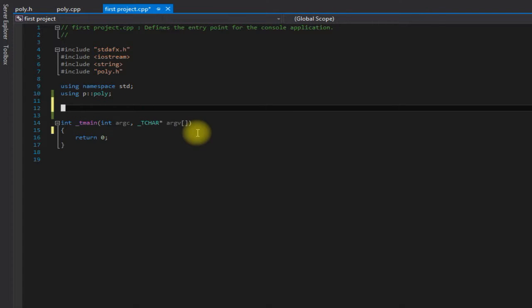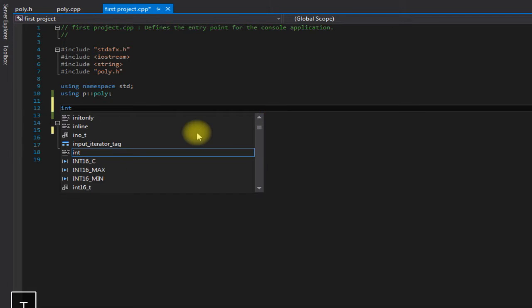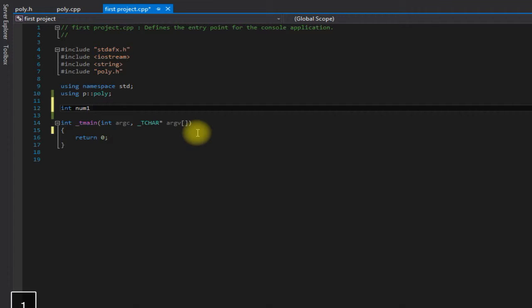So basically, an array is a fixed size collection of the same type. So let's say we needed 3 integers. We could either do int num1, int num2, and int num3, or we can make an array of integers like this: int numArray, and then in these brackets here we have the number of elements, which in this case is 3.